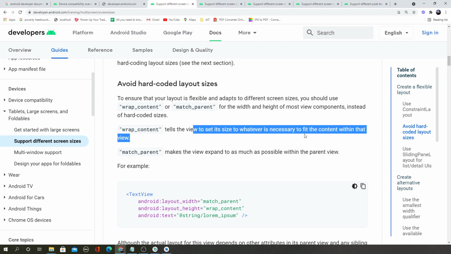If it's a button, let's say the button is add, then if you are displaying the word add in the button, the size will accommodate only that space.